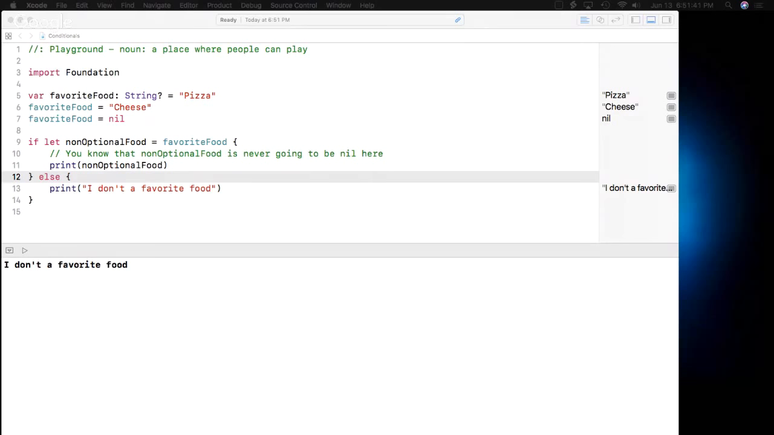Number of children is another good one, right? What about somebody who doesn't have any kids? Should number of children be nil? And again, the answer is no, because if somebody has no children, then you just make it 0. You don't need a nil option.